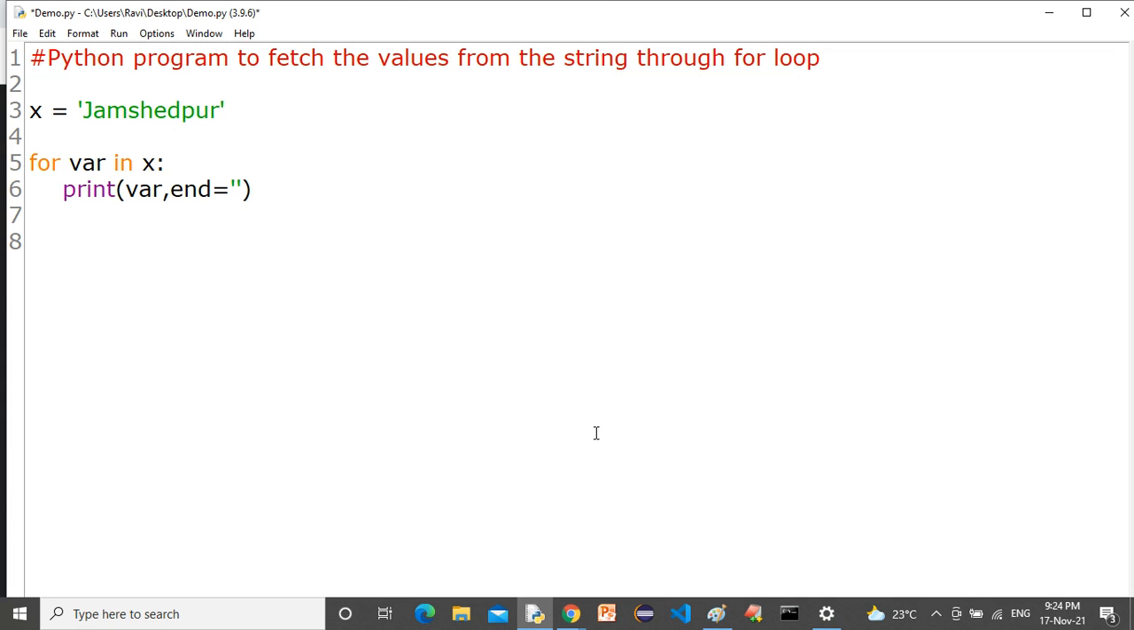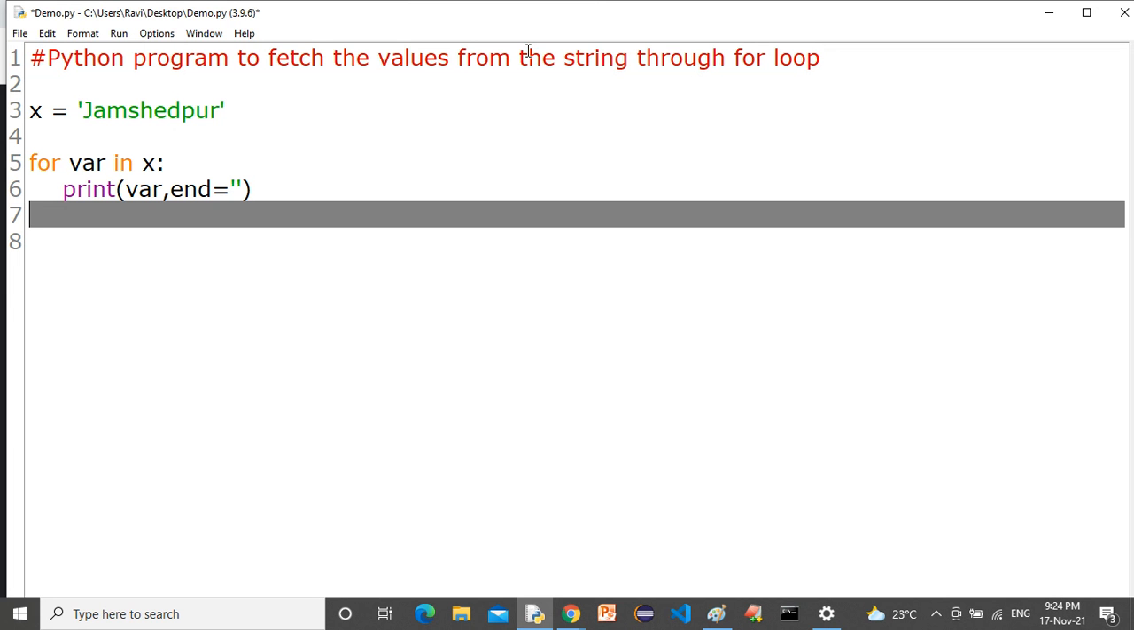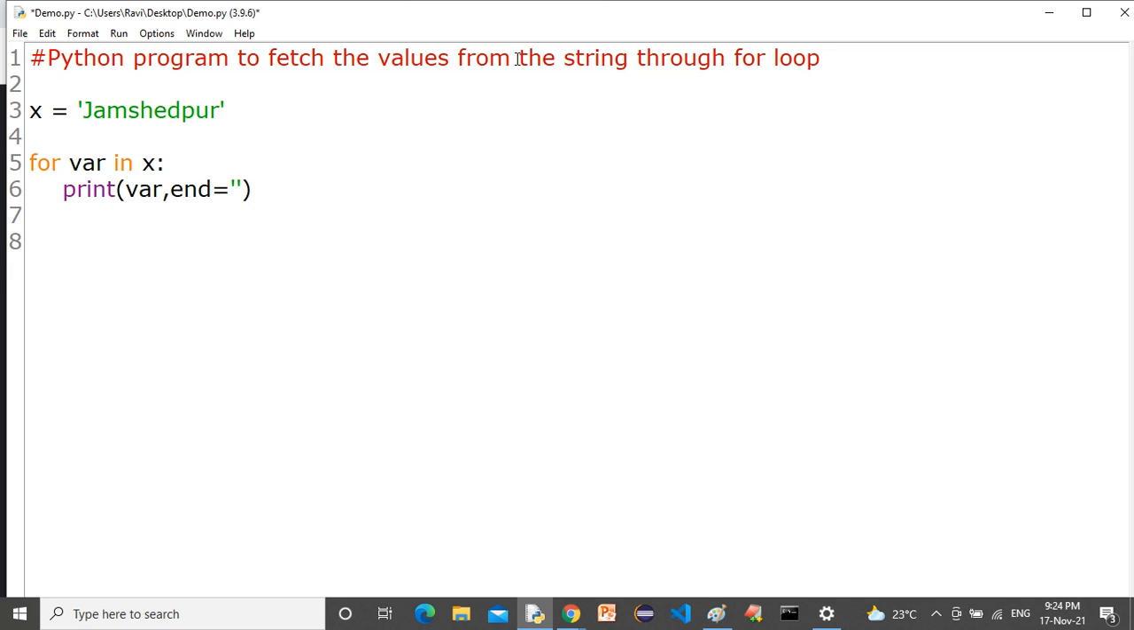Now, if I want to fetch the values from a number, the Python program to fetch the values from numbers, let's say the next program. If you want to fetch the values from the number, you can have two options. Look, I'm just modifying this program. What two options do we have?